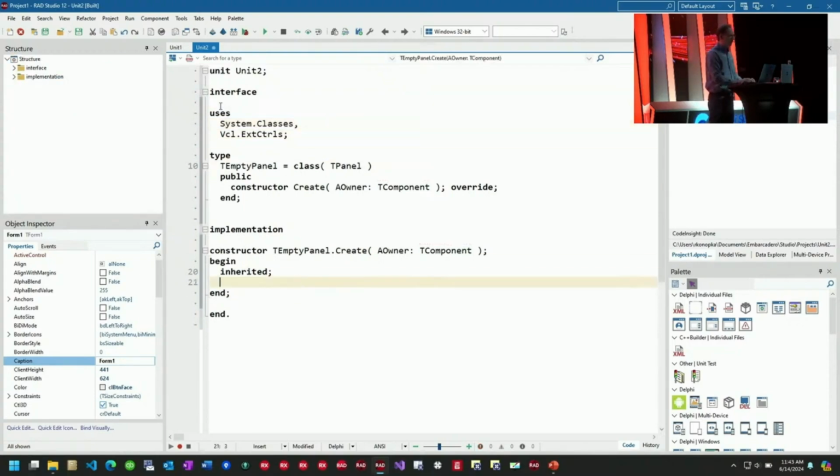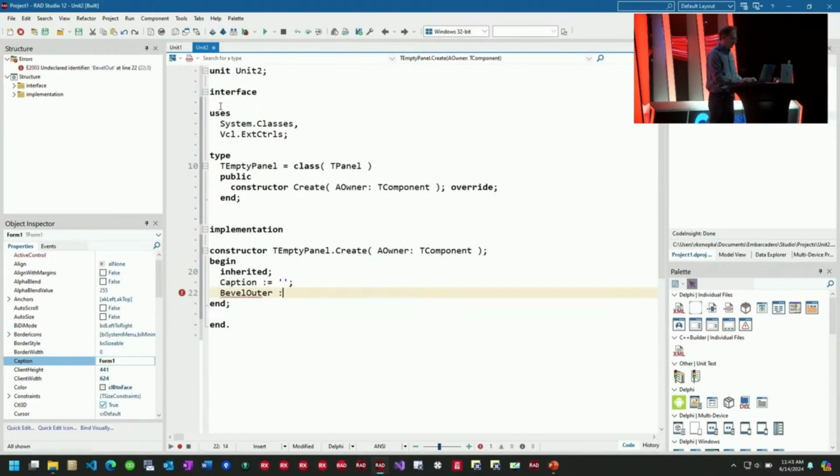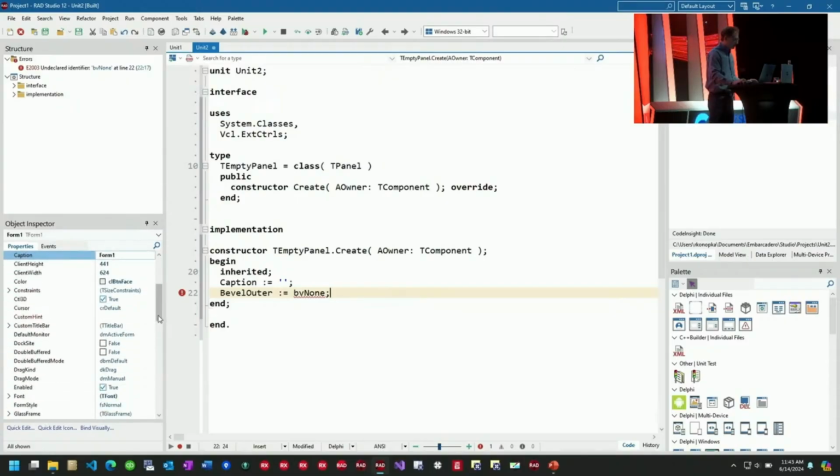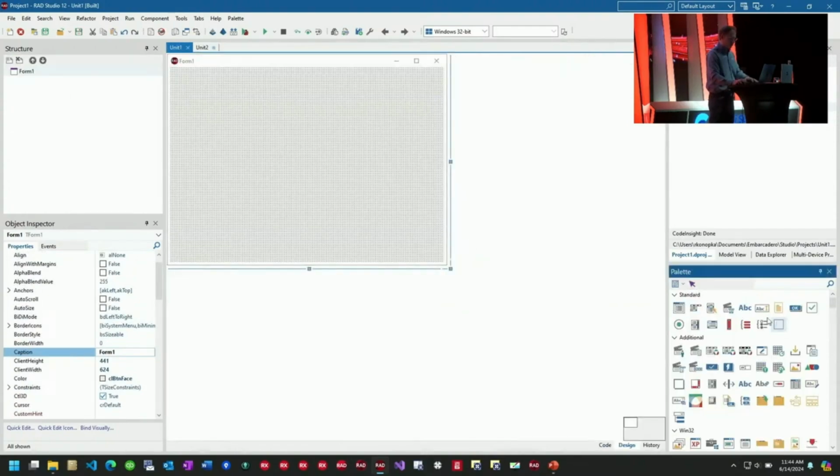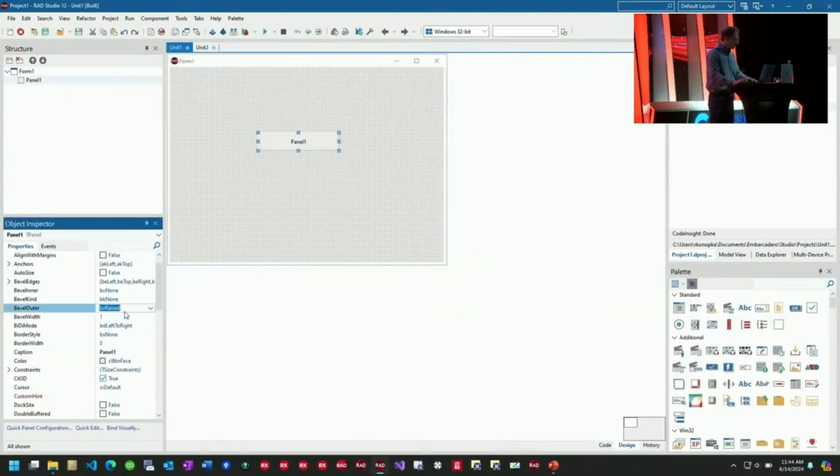And then, what do we want to do? Well, let's clear out the caption. And BevelOuter is equal to, what was that? bvNone. That work? Oh, not in the panel because I deleted it. Back to here. Panel.BevelOuter. Oh, bvRaised, bvNone. Great.